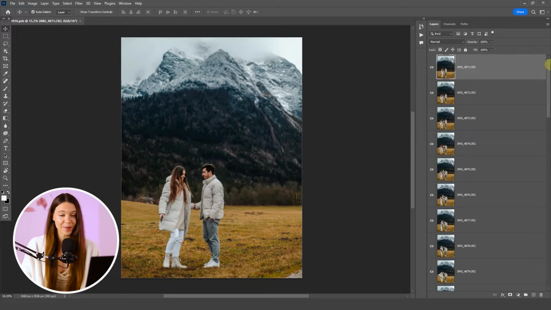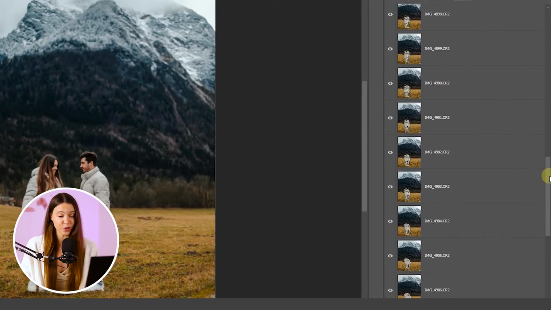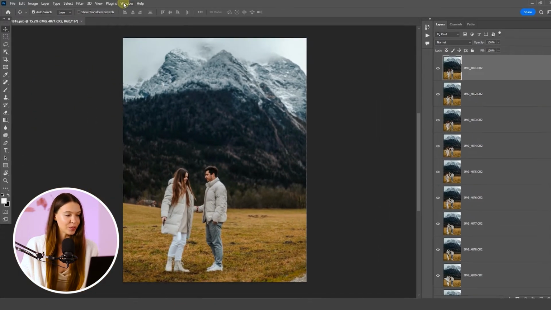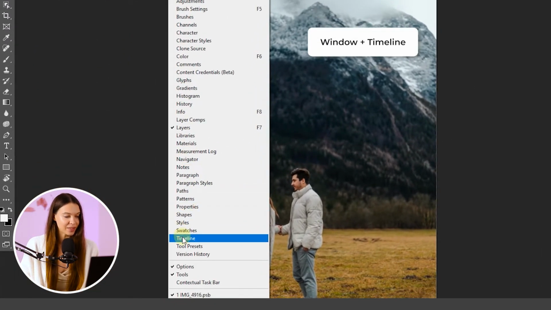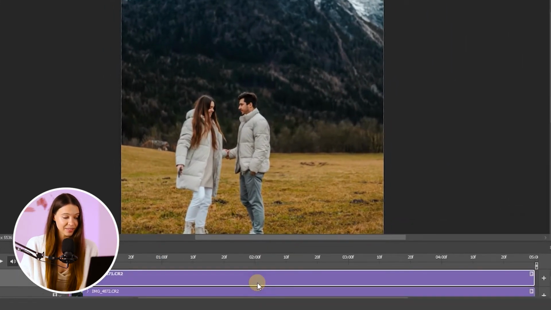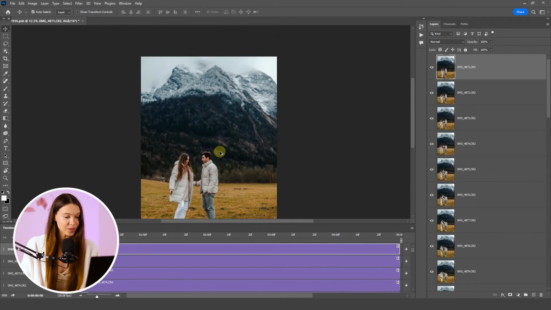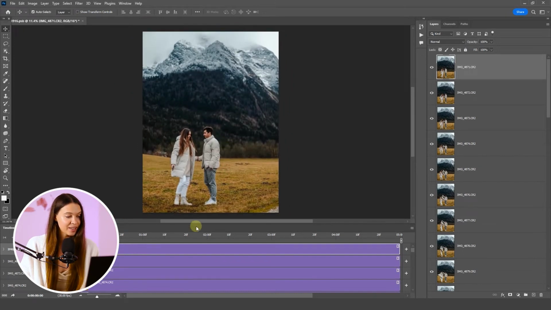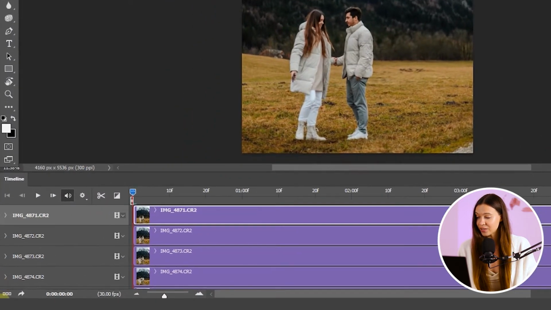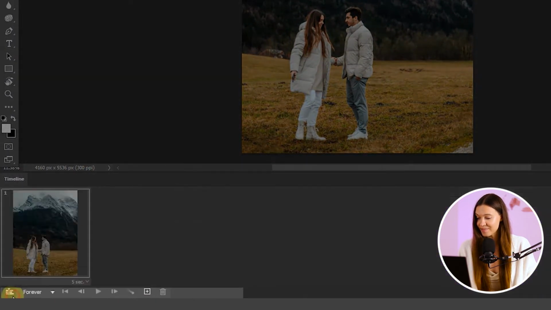Now all photos appeared as layers in the Photoshop document, and the most interesting part begins. Go into Window and choose Timeline. Click on the Create Video Timeline button, and now all photos will be placed over here. To switch to the comfortable mode for us to work, just click on this little icon in the corner.